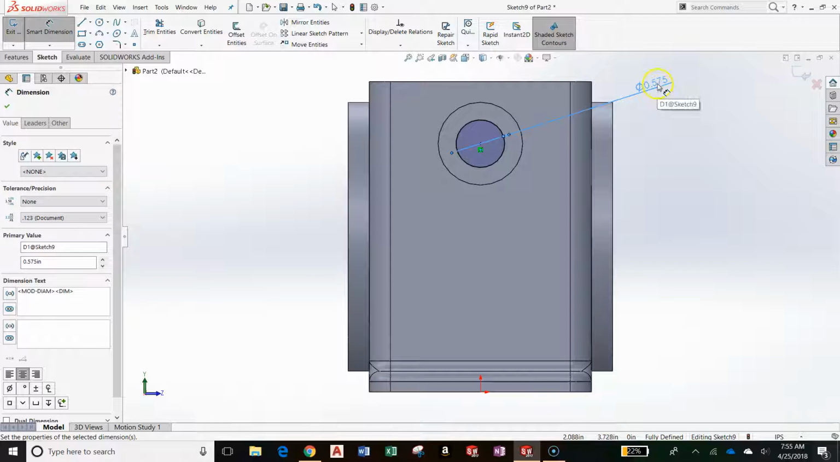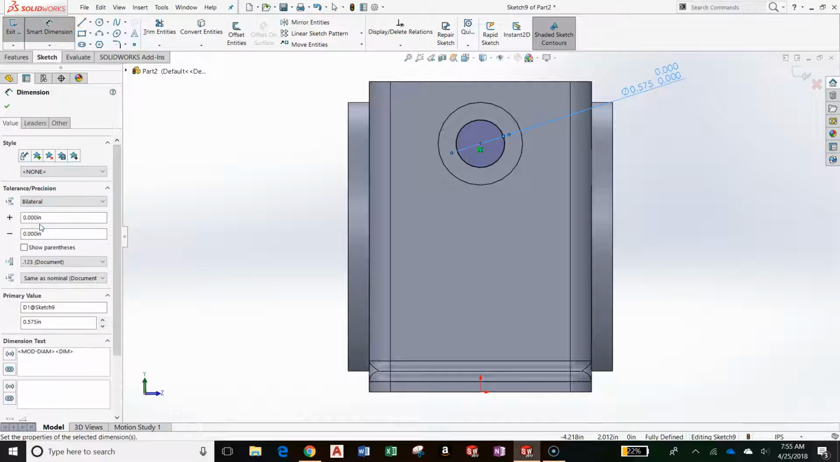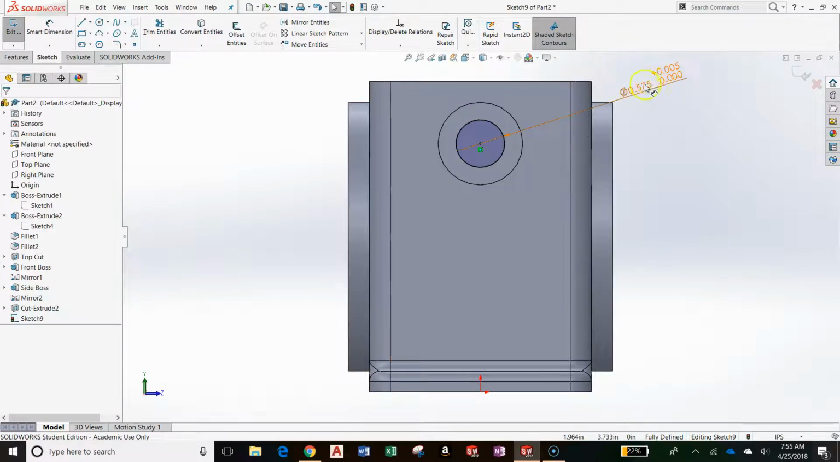And a little bit different with this one, I'm going to give it a tolerance. Do you all remember tolerances? Here in the property manager of the dimension, I can specify tolerances and precision. So here it says none. I'm going to say bilateral. And then I get options to do the plus or minus, which the plus is going to be 0.005 or 5 thousandths, and the minus is going to be 0. And that shows in my dimension.